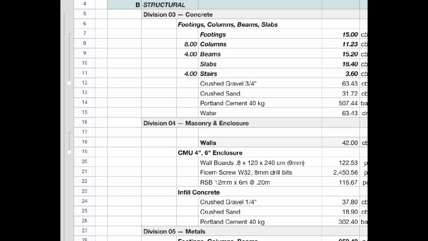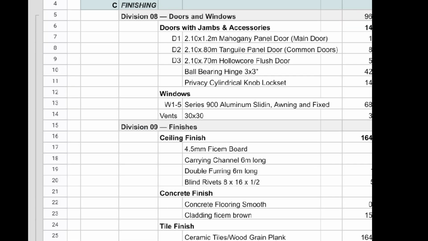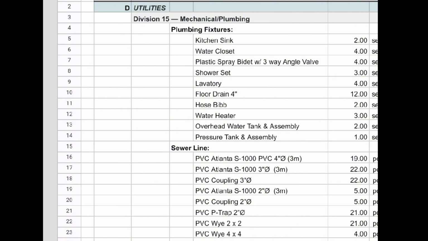For example, our concrete can use volume or cubic meters. Our doors and windows can use per piece or per square meter. Our fixtures have to be quoted exactly per piece.